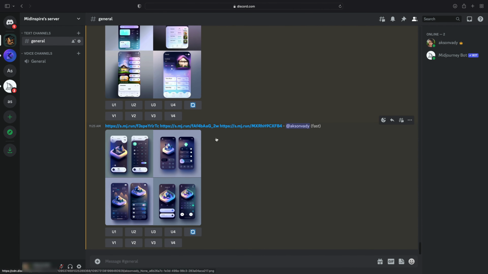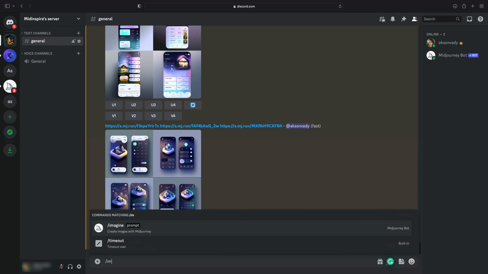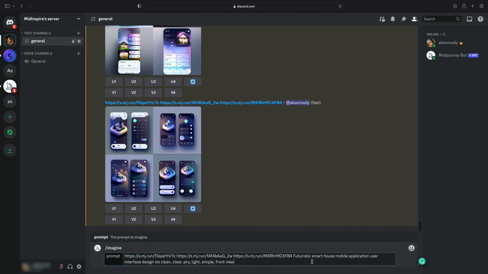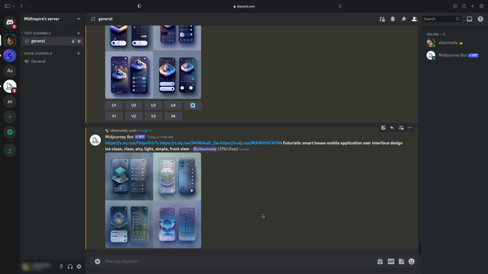To use multiple image prompts with text prompts, follow these steps. Copy the image links from the /blend command, type /imagine in the text field, and then paste the links. Add text prompts as desired. Futuristic Smart House Mobile Application User Interface Design iOS, clean, clear, airy, light, simple front view.